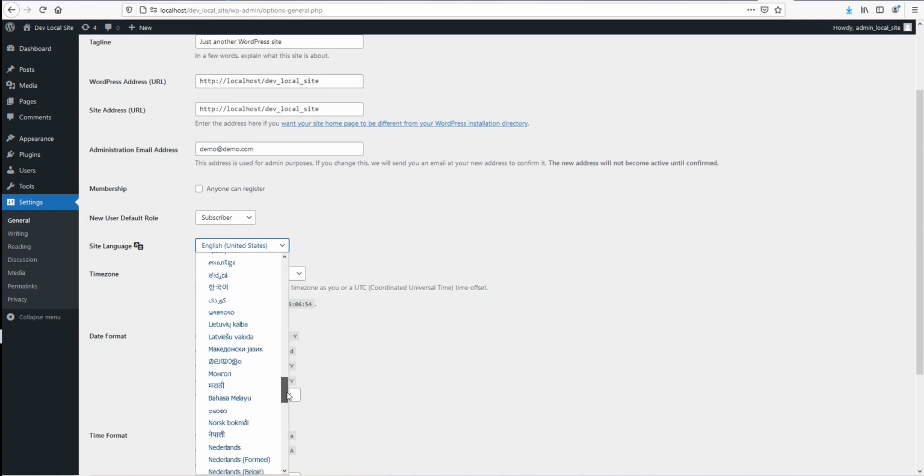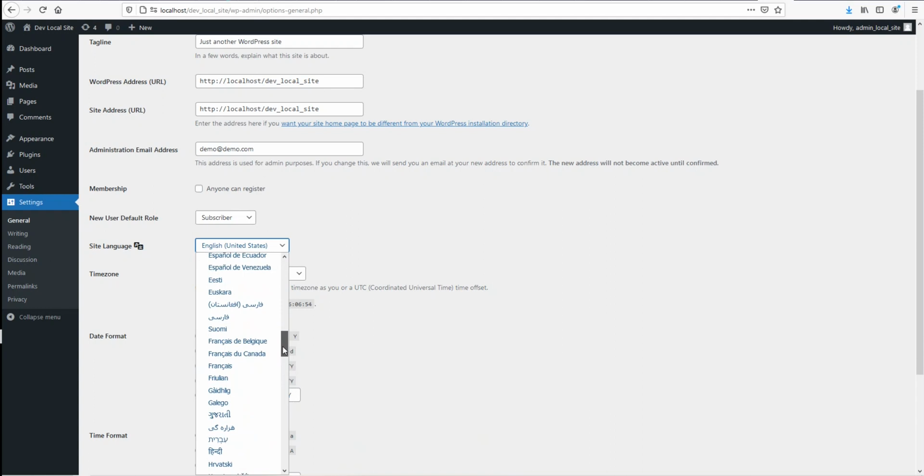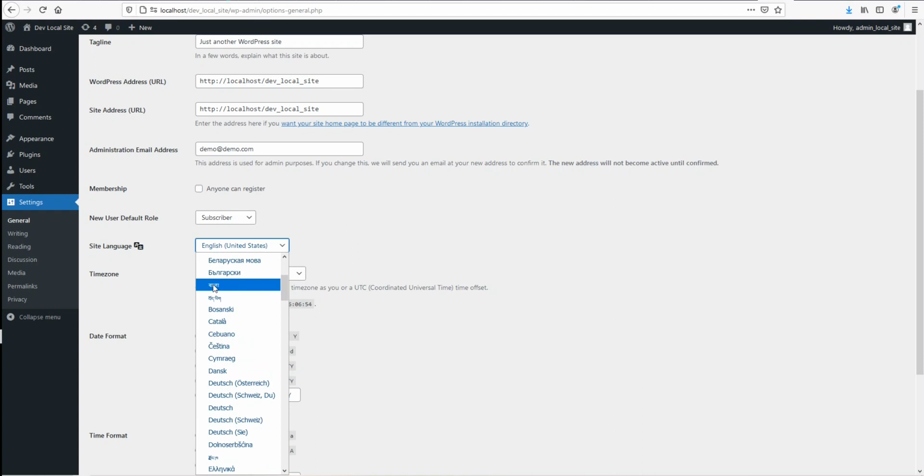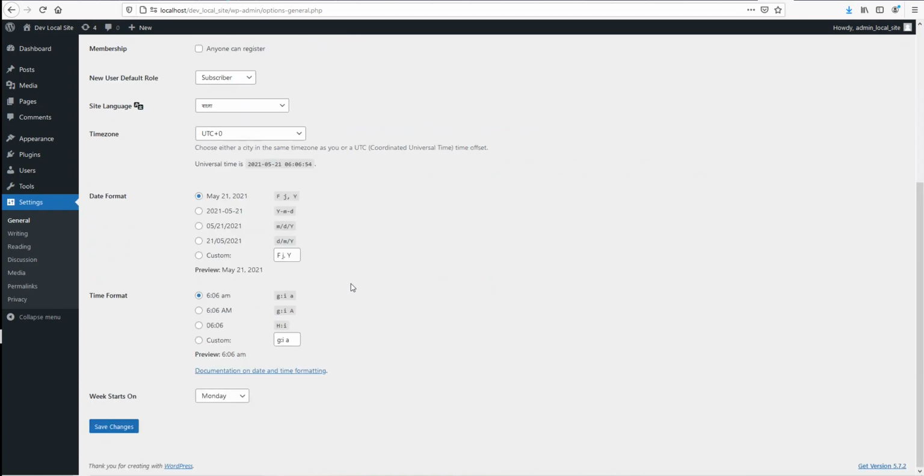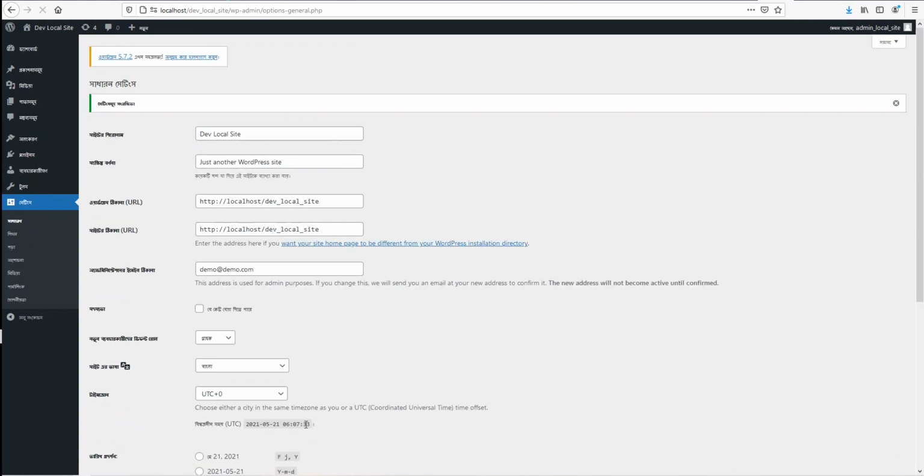So as I am going to translate my site into Bengali language, I need to find the name of that language from this drop down, and here it is. Just select it and simply click the Save Changes button. Once you click the Save Changes button, it will take some time to download all the translated files, and finally we will see the changes in here.